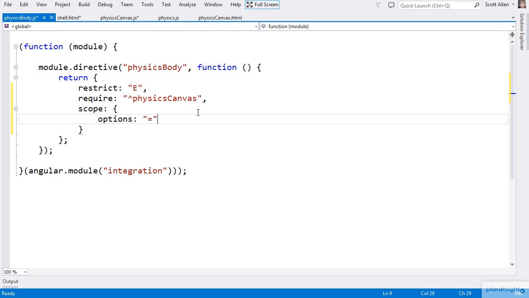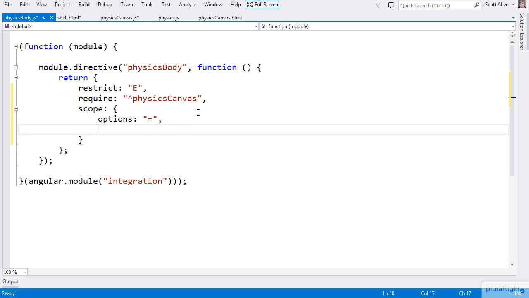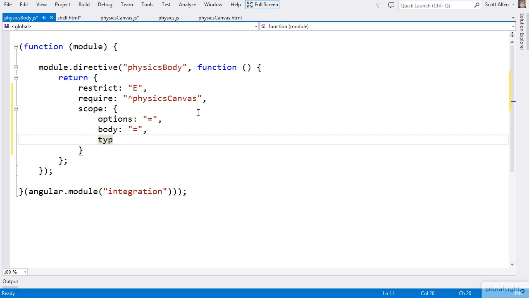I'm going to set up an isolated scope for this one, so that I can have binding against that options object and binding against the body. Those are going to be model binding expressions, and then type is just going to be an attribute binding. I don't expect anyone to change the type of an object once it's been created.